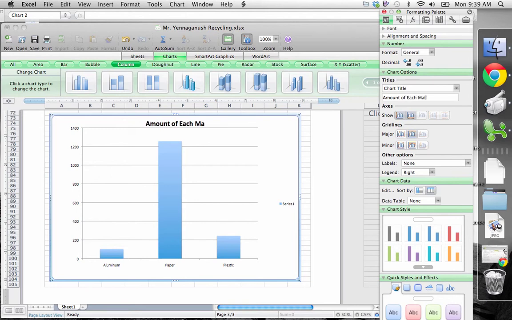Amount, I'm going to capitalize, of each material. No, I'll change it. Nenana Public School recycled materials 2012-2013. Okay, that is probably a good thing to add on there, the date or the years that it's encompassing. We probably should have added that to the first graph, which I know we didn't, but that's okay. So we'll keep it Nenana Public School Recycled Materials 2012-2013.